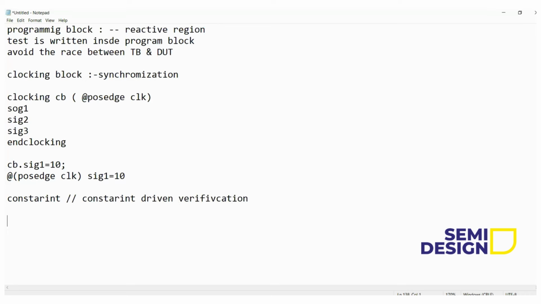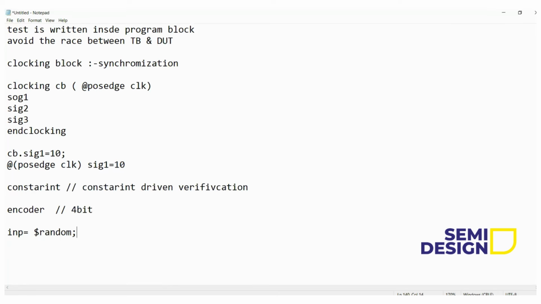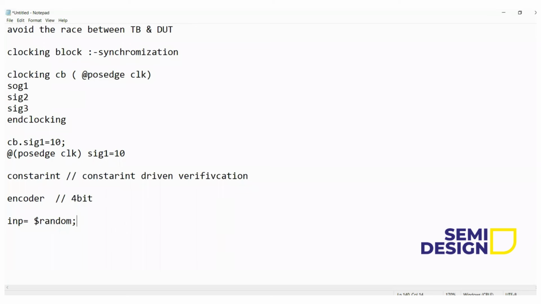Okay, now say you are verifying one encoder. Let's say a simple 4-bit encoder. Now you just wrote inside your test bench input equal to $random. You repeated it like 30 to 40 times and you are getting the correct result. So you said your verification is completed.